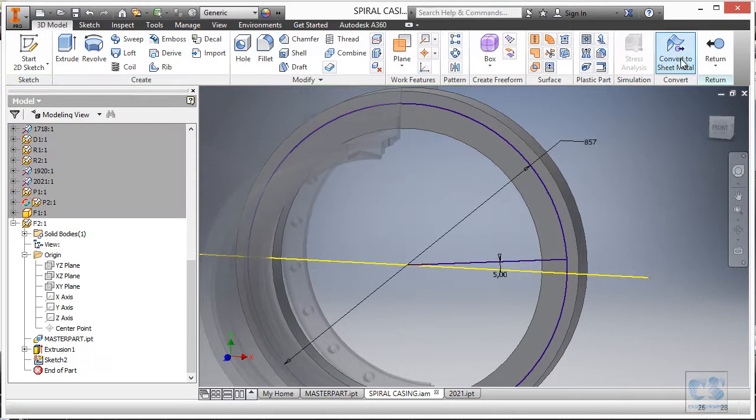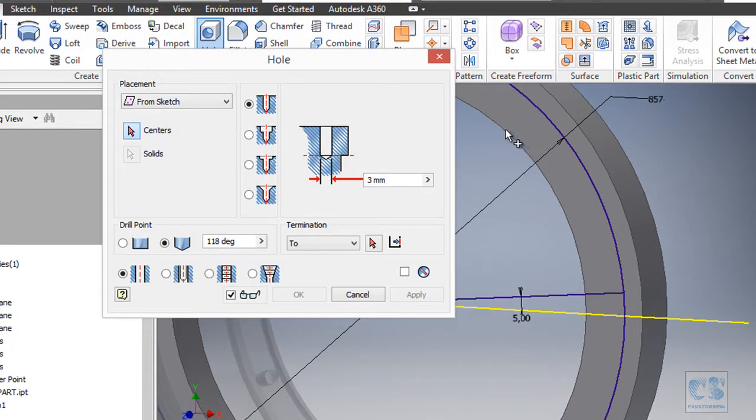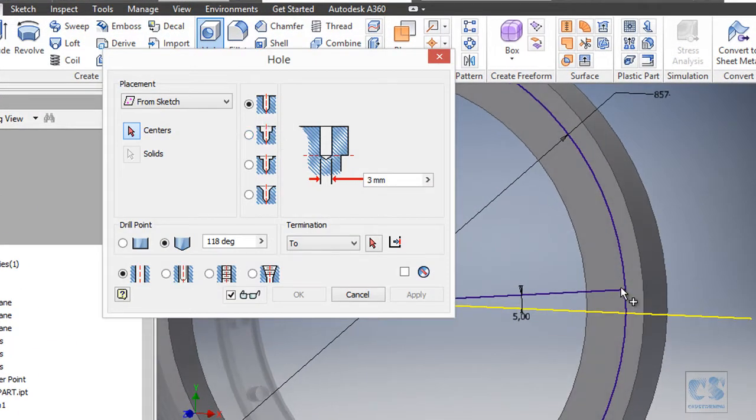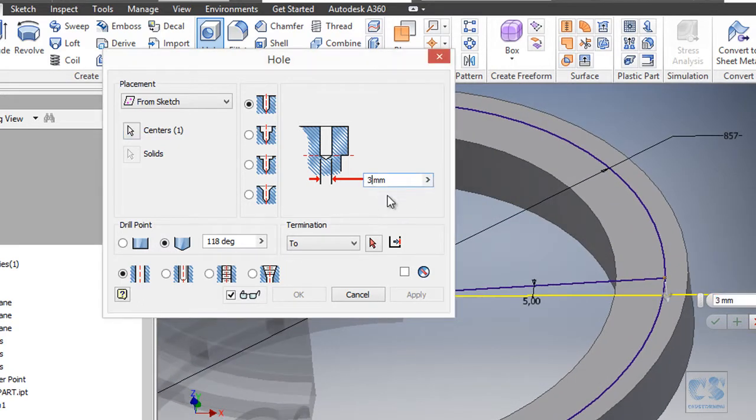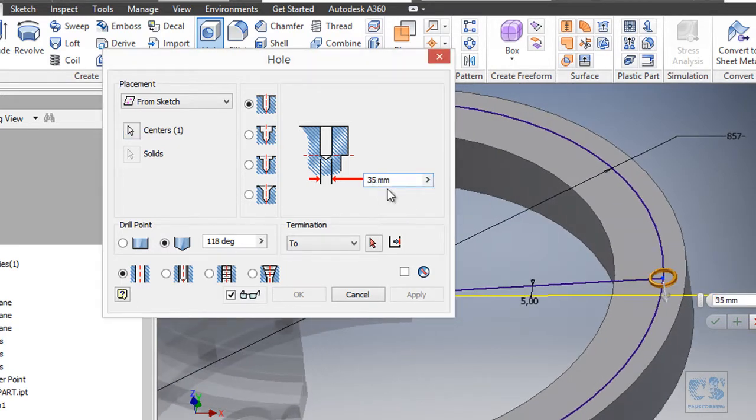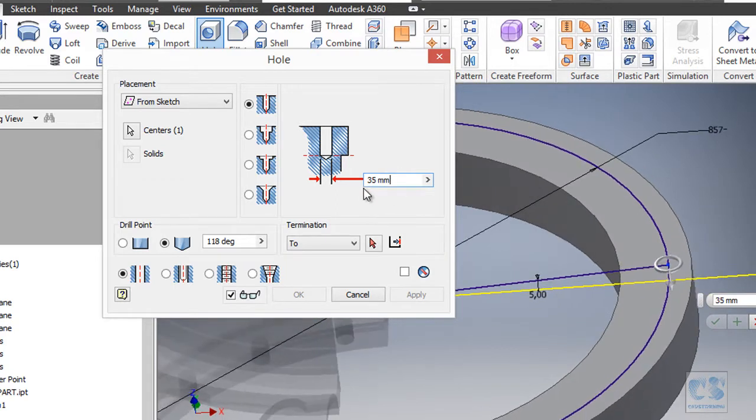So finish, we create the first hole, so the diameter, the center one, this one, the diameter should be 35 millimeters, and the hole should be through all.